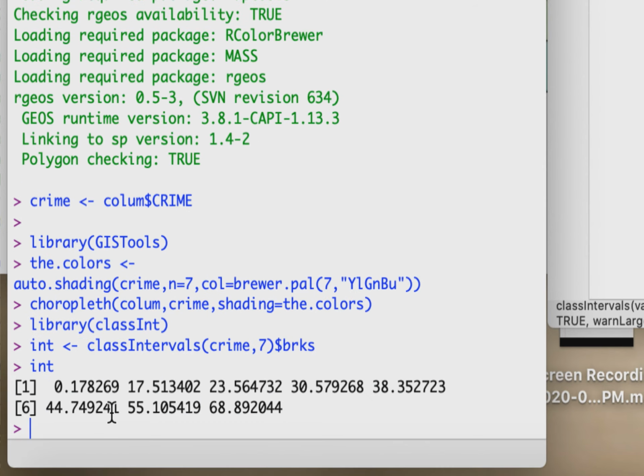So this just means that my first group, whatever color I end up making it, stretches from 0.178 to 17.513. My second group goes from 17.513 to 23.564, and these breaks are designed to break my data down into the same size membership in each color.